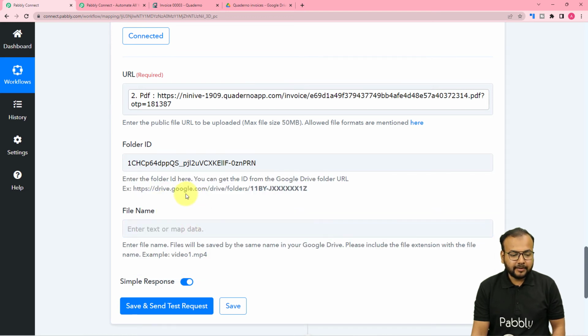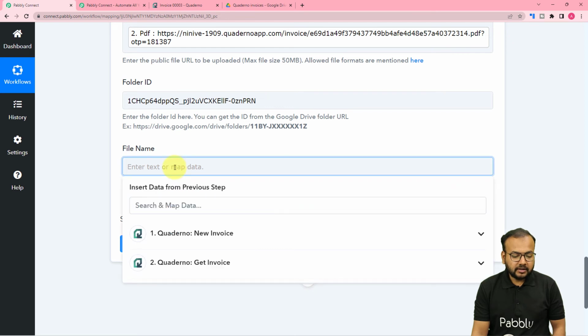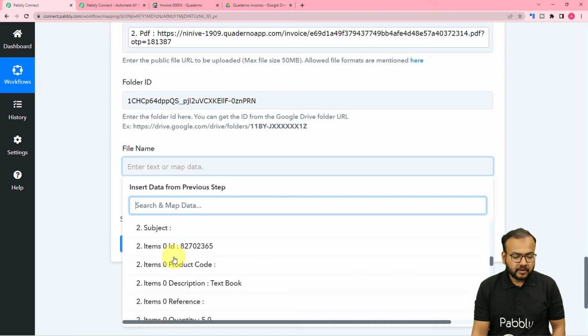You can see in the help text in the example how to copy the folder ID. The last part is the folder ID. Okay, and here it is asking for the file's name. So let me give a file name to this file from this first step.